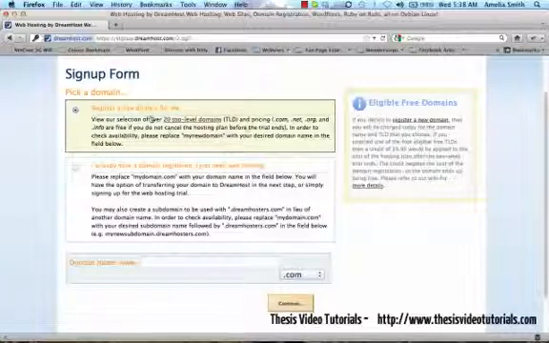Now it does state here that .com, .net, .org and .info domain names are free if you don't cancel the hosting plan. So that means that you'll be credited back that $9.95. If you choose to use a different top-level domain name, then there will be a charge for it, because they are more expensive, and they can't give it to you for the $9.95.